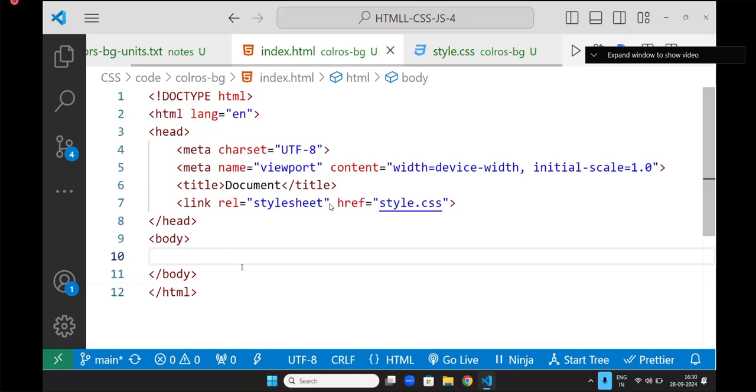Now this is an empty page, right? Imagine if I click on go live. What will be there on the screen? Nothing, an empty screen, because I wrote nothing, sir. Any doubts?